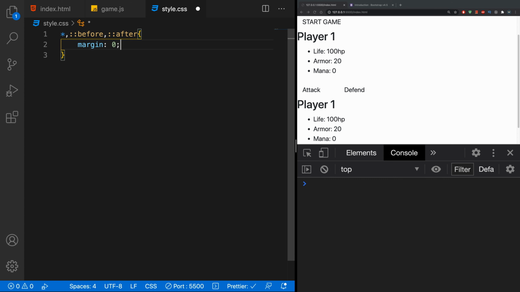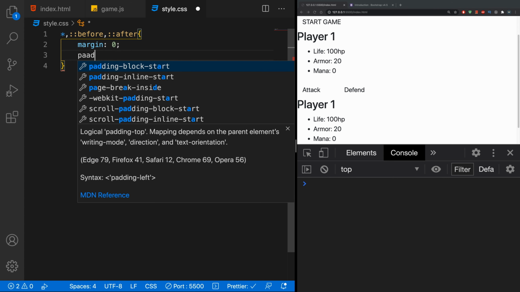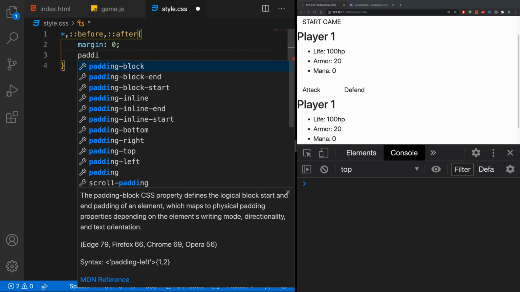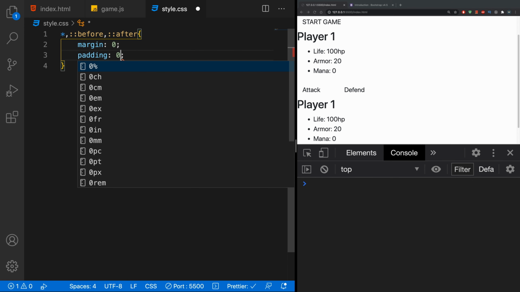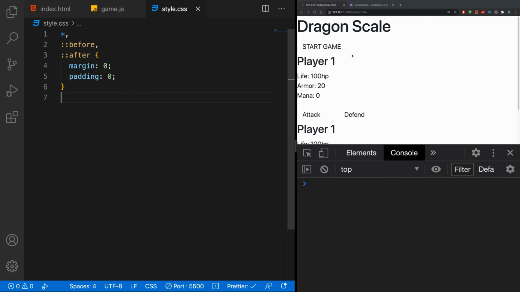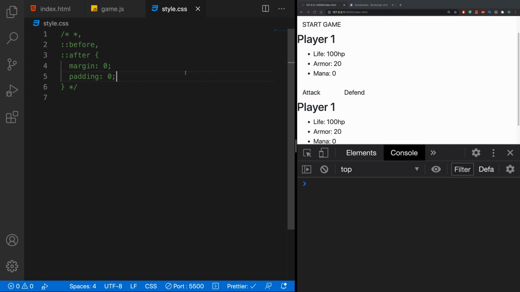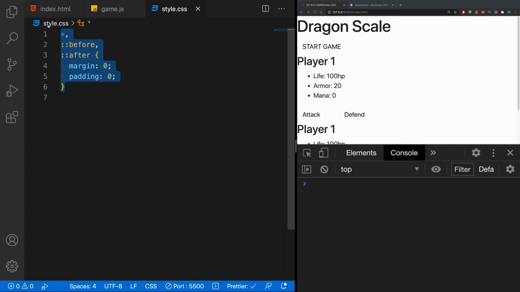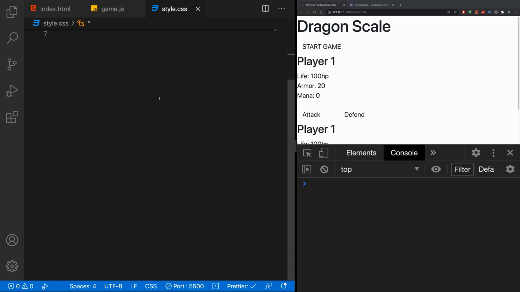0 and padding 0. So padding 0, and this will just take out all the margin, all the padding from our page. Because if I comment this out and hit save, you see we have a bit of padding and margin for everything, but as soon as I comment this back in, all the padding and the margin are gone.